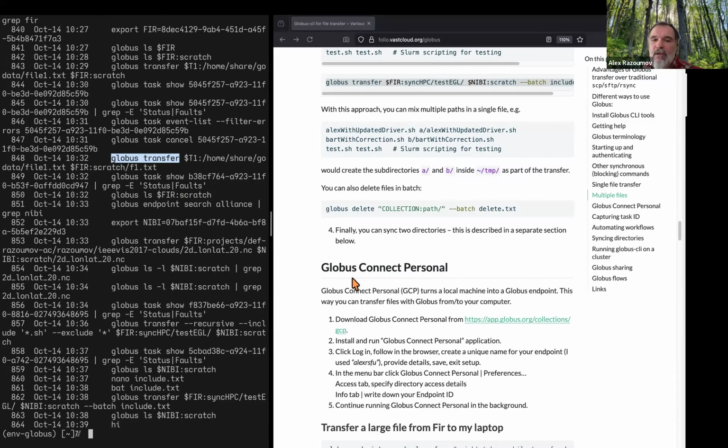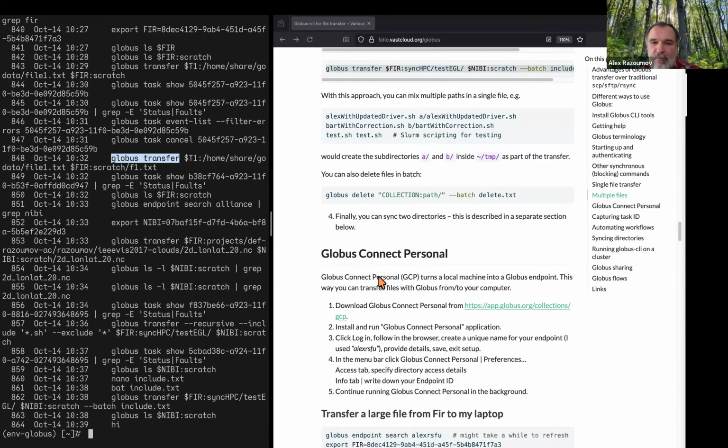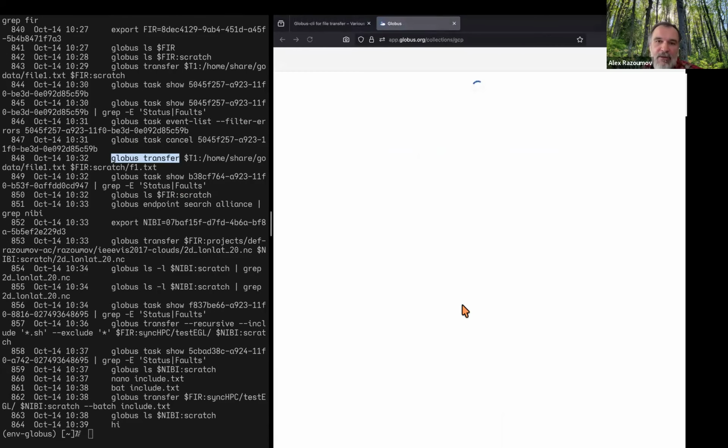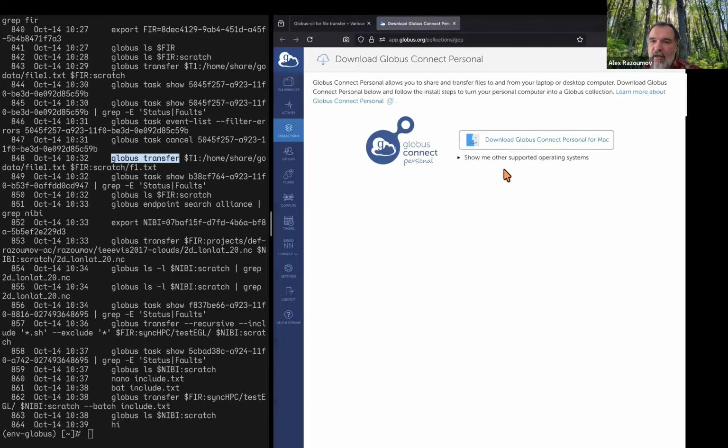In this case, you have to install an application called Globus Connect Personal. Essentially just follow the link, you can Google it as well, and it will ask you to authenticate. In this case, I've already authenticated my browser, and here it says download. It automatically detected that I'm on a Mac and prompts me to download it for Mac.